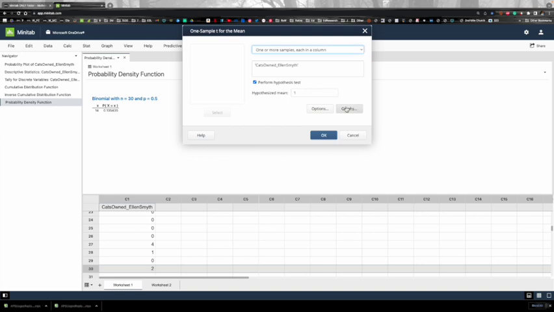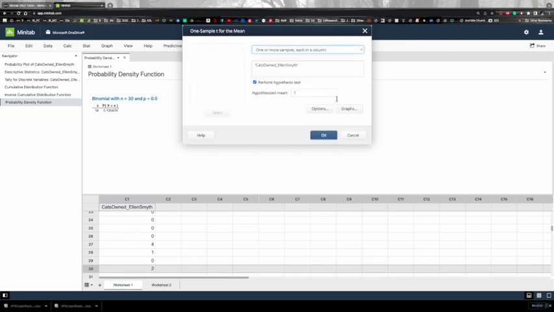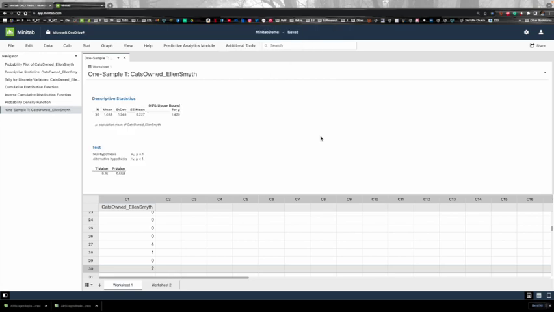And then, if I wanted to do a graph with it, I could. We already did graphs with our descriptive statistics, or could have done graphs with our descriptive statistics, so you may or may not want to do a graph here. And then I'll select OK. And it didn't give me the confidence interval. Sometimes it does, sometimes it doesn't. But it did give me the hypothesis test. Here's my t-score and my p-value, and you can see my p-value is really high. And so that's how we would do a t-test on Minitab.